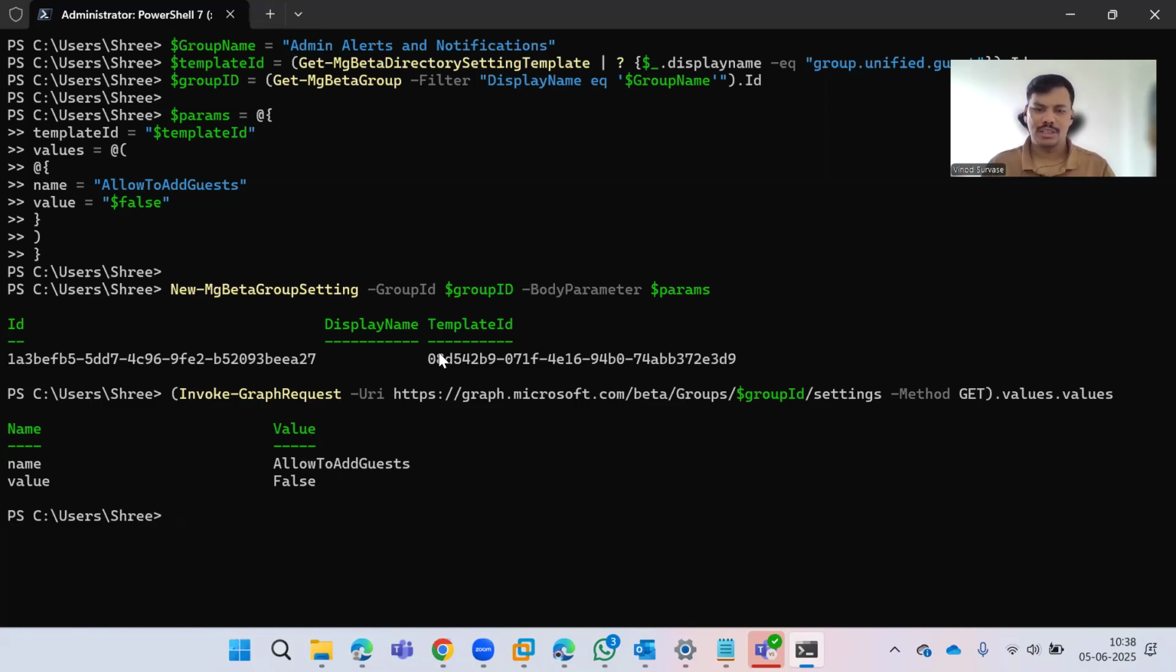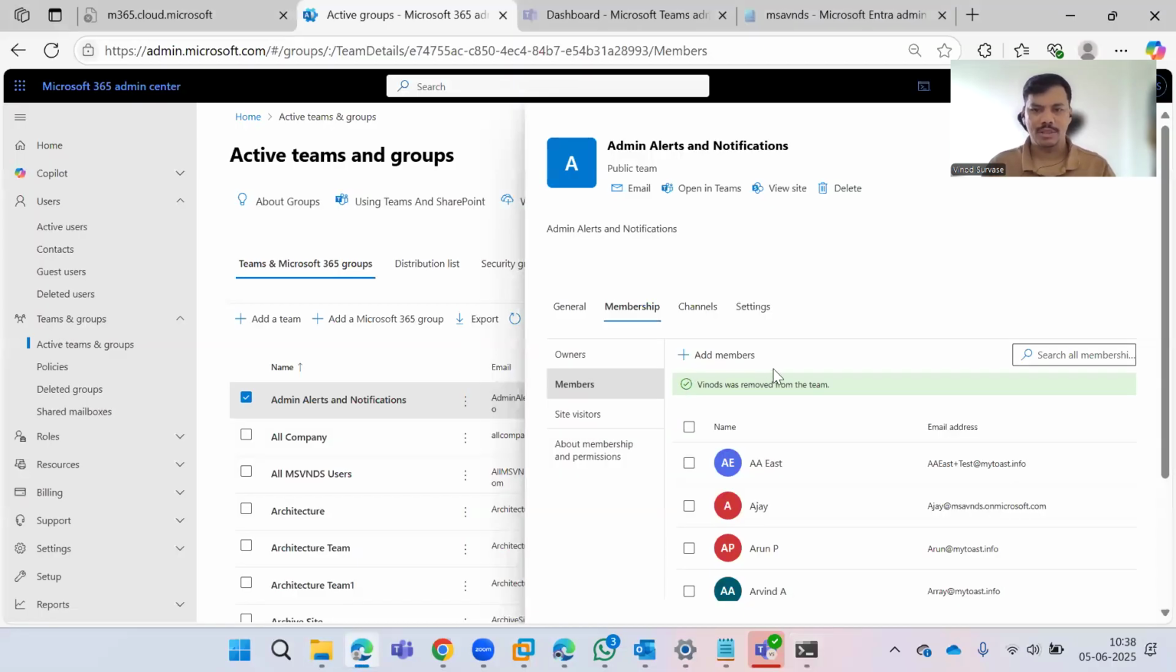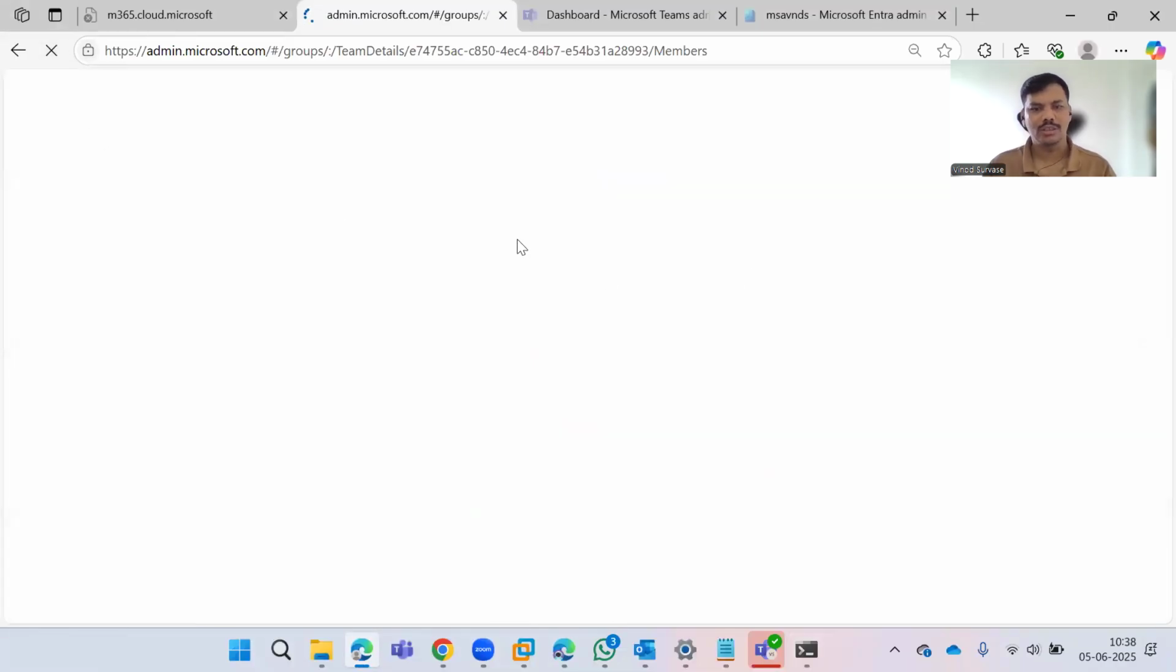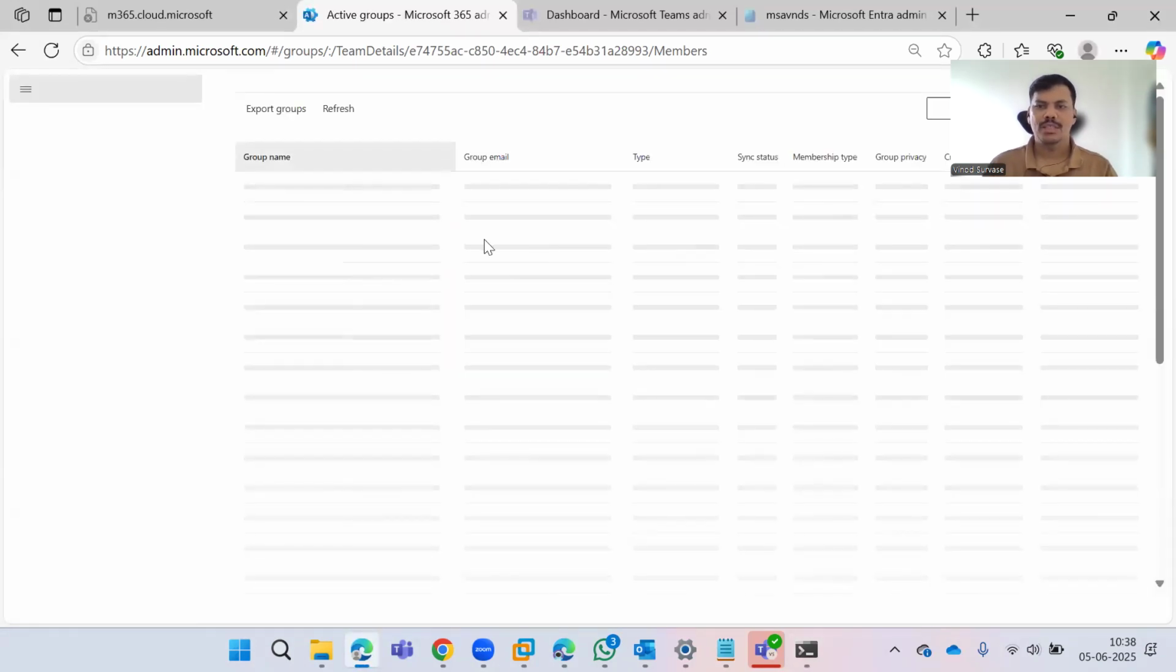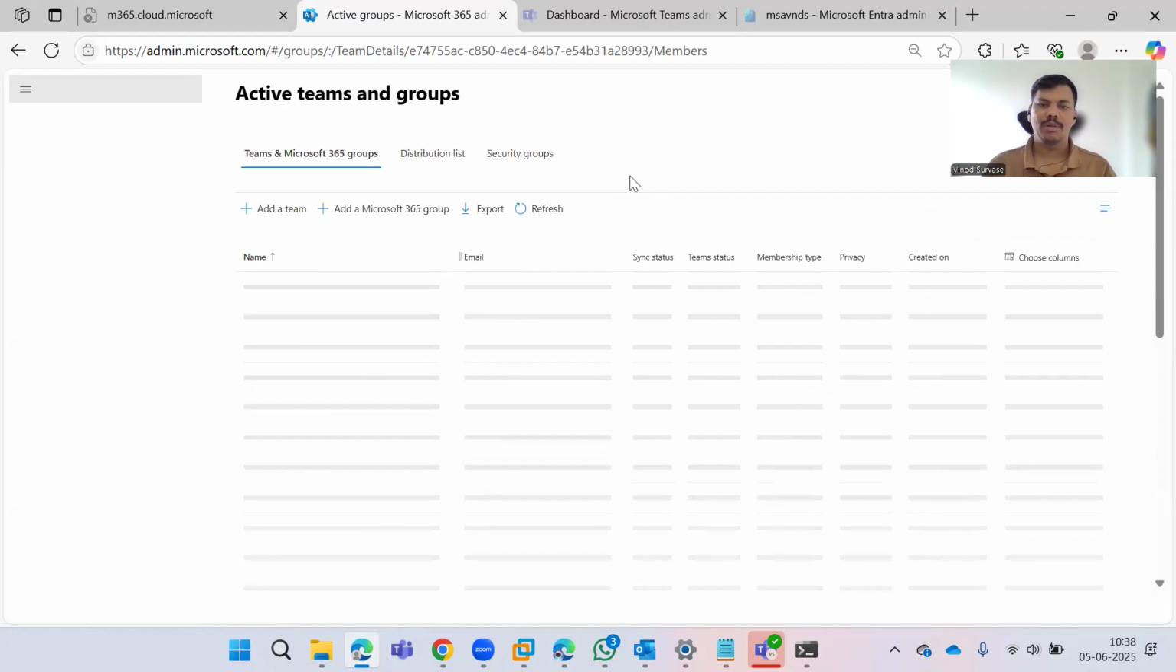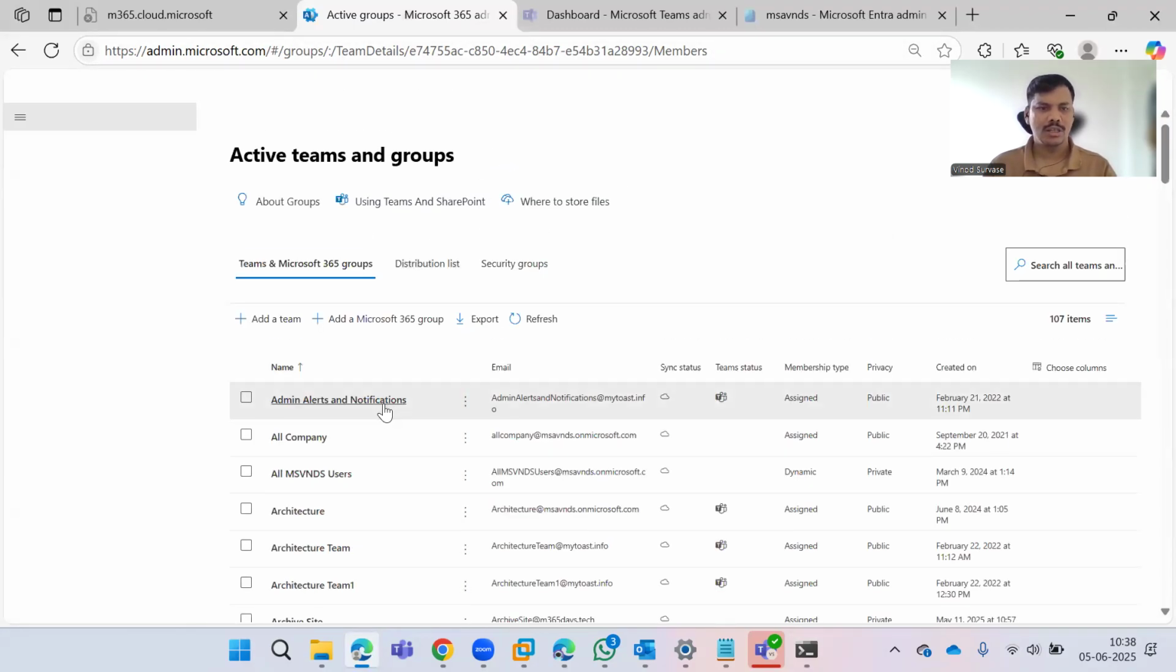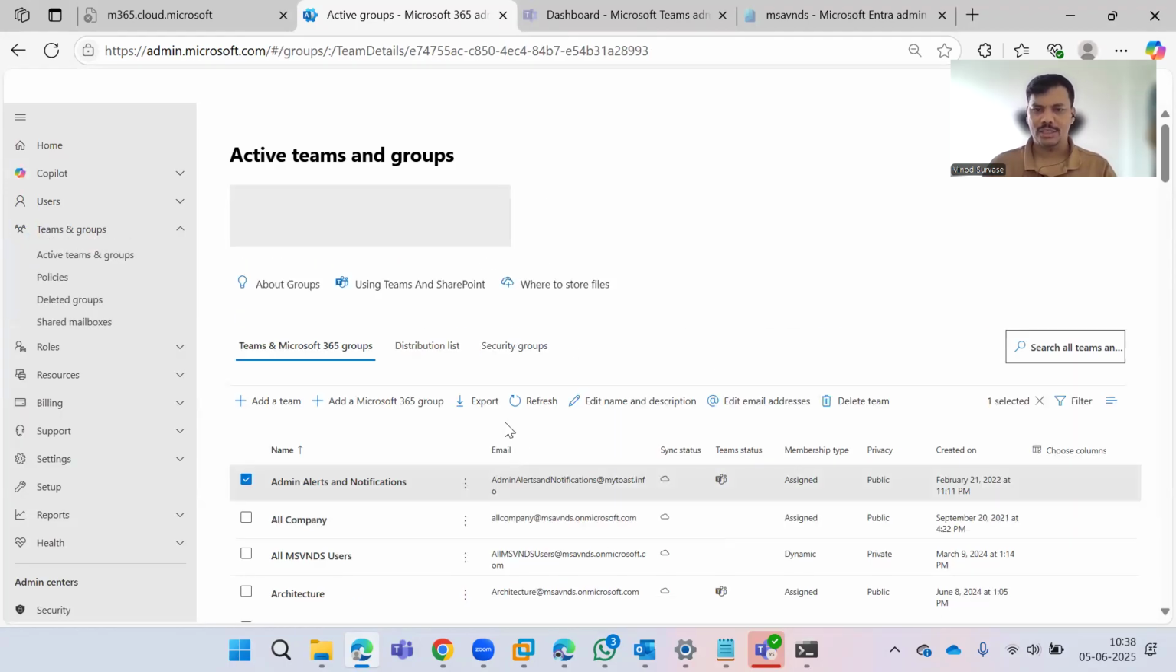Now it is set. The only thing is that it did not yet change that setting. As I said, it might take time to synchronize and show up the changes at the group level. So probably give it a minute or two, and we should be able to make that change. And we should be able to see what the change is that we have made.